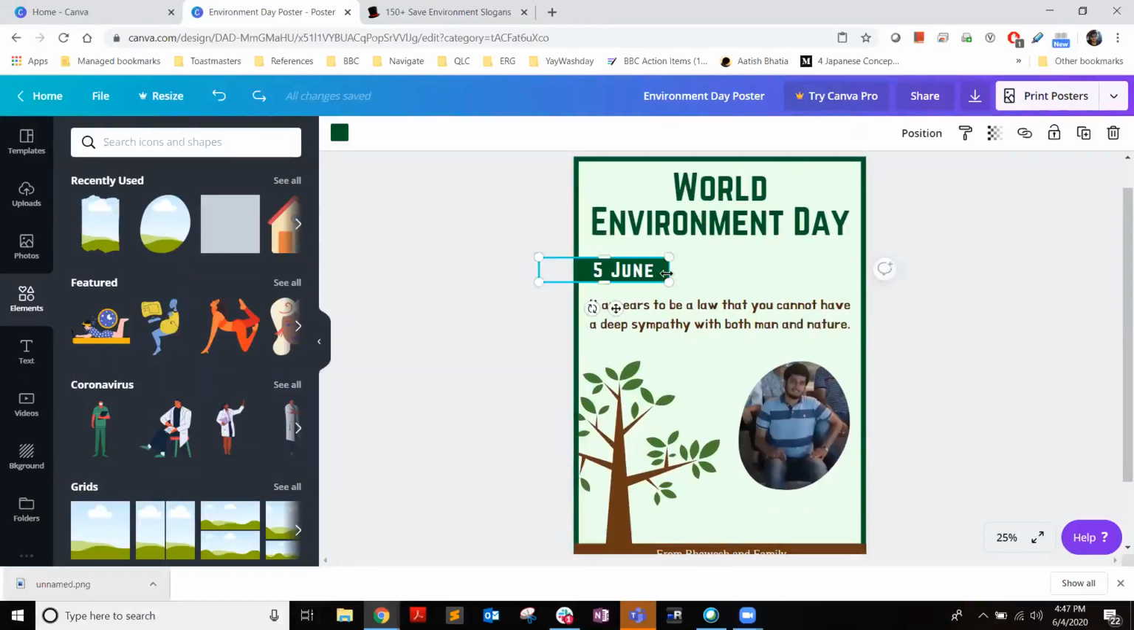I think here we should add 5 June and I'll increase this. So on the screen, I want to add 5th June and then 2020 as well. So I'm going to click on this rectangle which we drew. I'm going to increase the size like this.